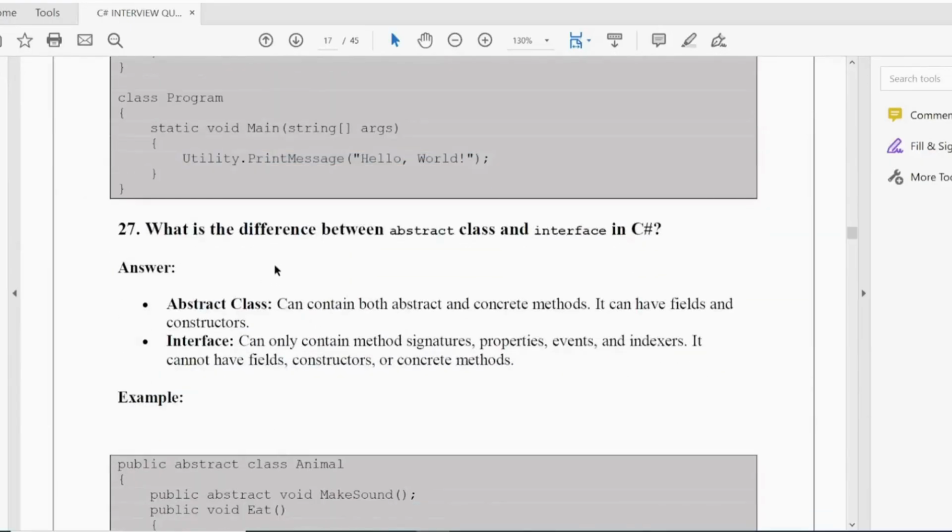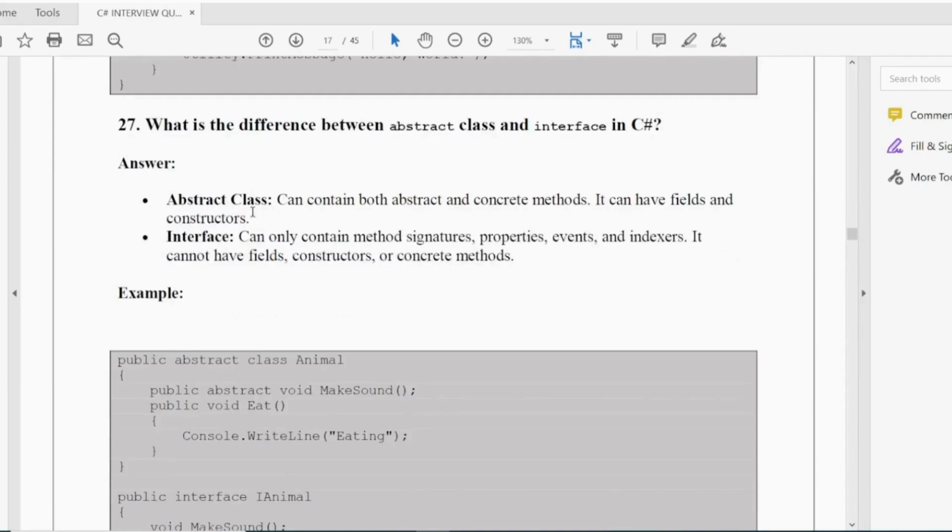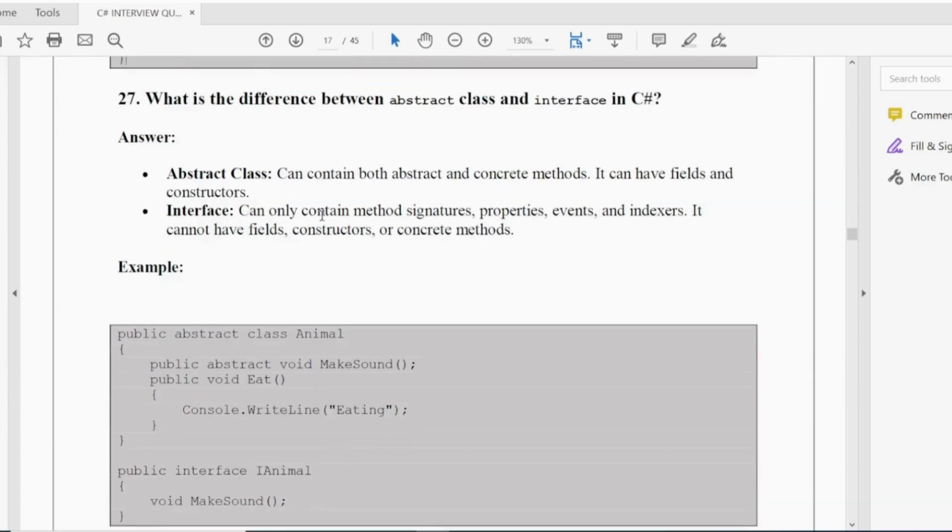Now see, next question. What is the difference between abstract class and interface in C#? An abstract class can contain both abstract and concrete methods. So it will contain normal methods and abstract methods also. It can have fields and constructors. So inside the abstract class you can create fields and constructors also.